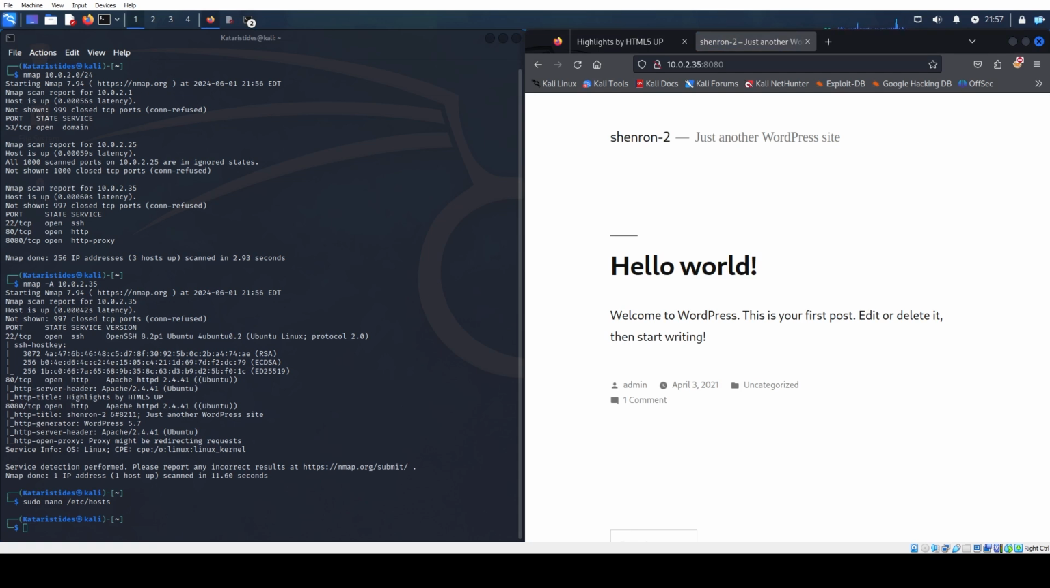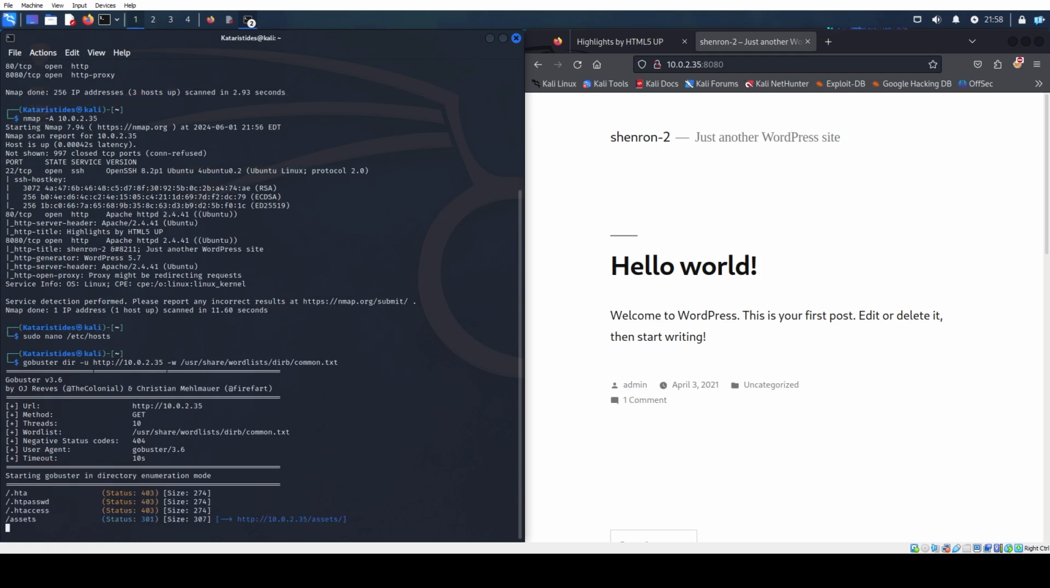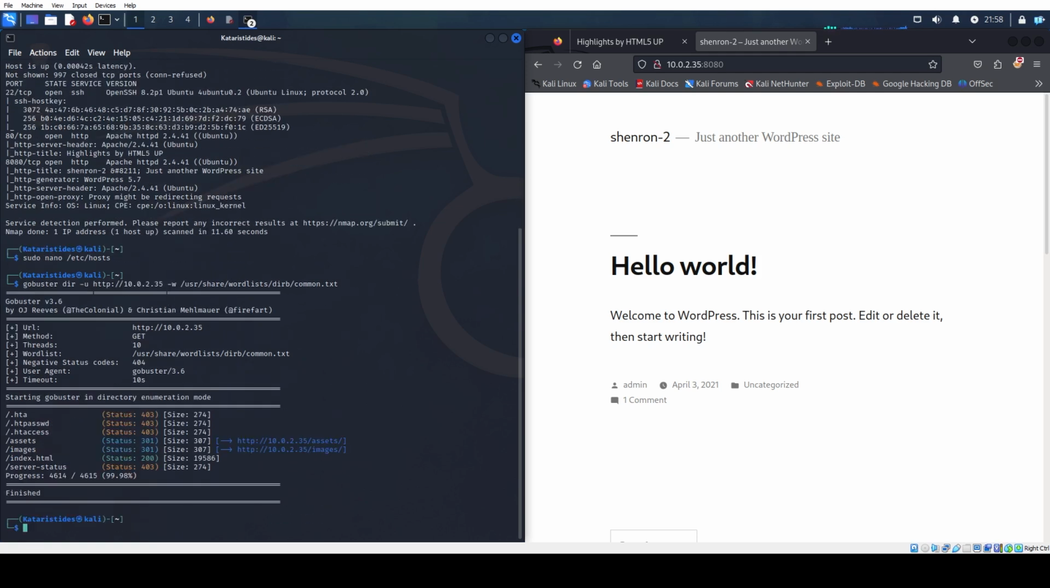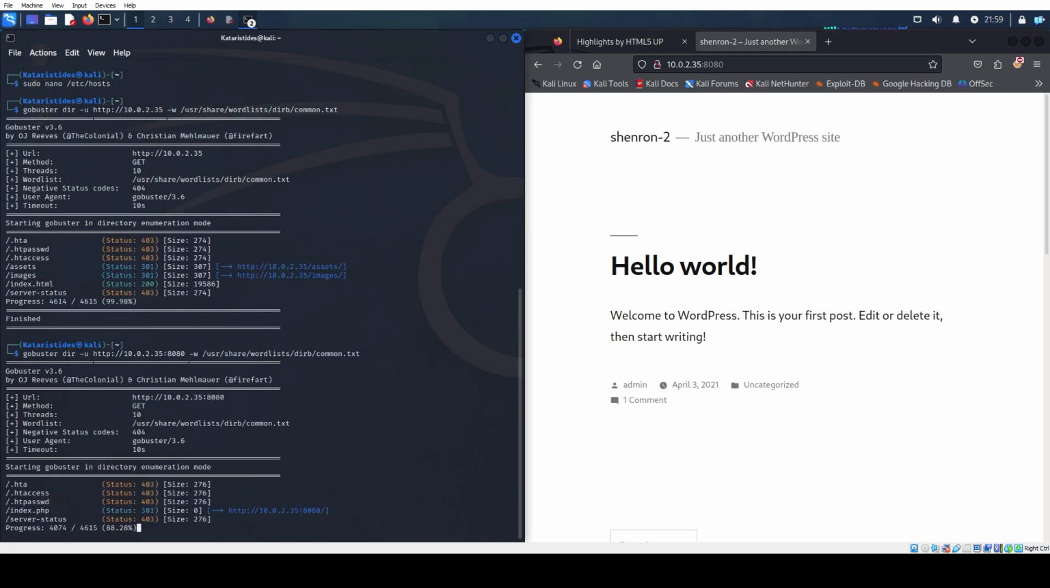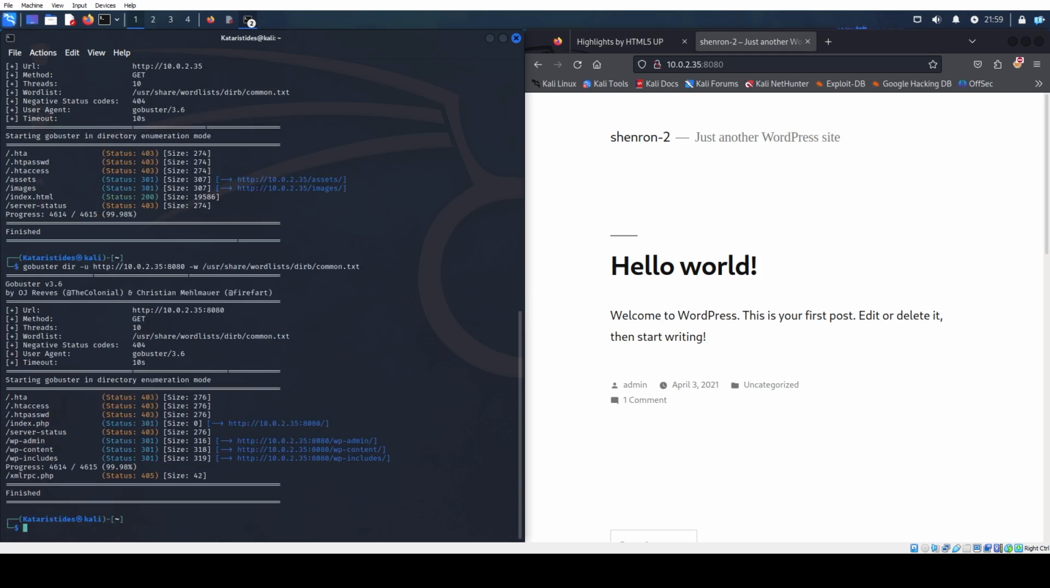There doesn't appear to be anything immediately useful on the sites themselves, so let's do some directory enumeration. We can run GoBuster using the command gobuster -u http://10.0.2.35 -w /usr/share/wordlists/common.txt. That doesn't turn up a whole lot, so let's repeat the process for the secondary port using the same command as above, but this time specifying our 8080 port. This also comes up with a few results, including an admin login page, but as we don't have any credentials, there's nothing we can do with that yet.